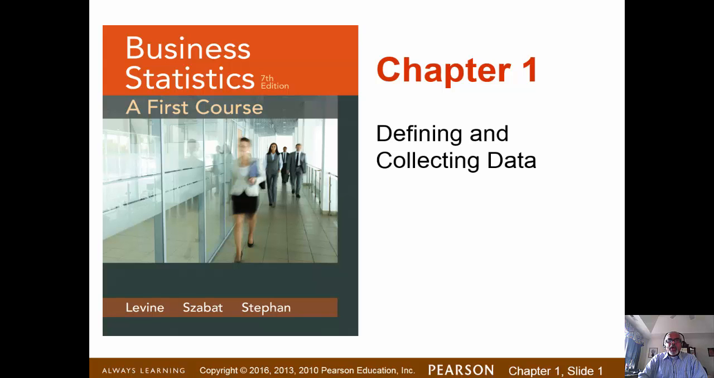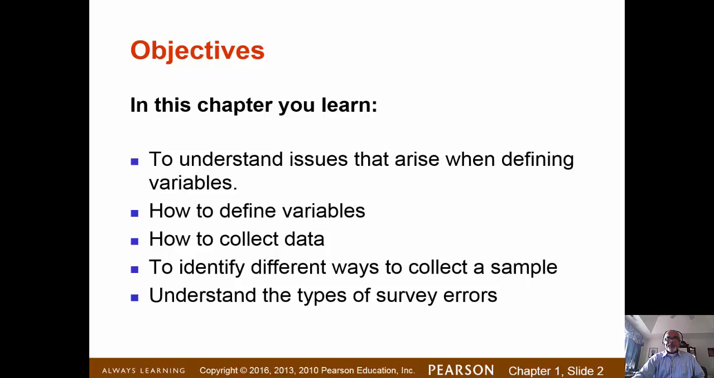So this is chapter 1, defining and collecting data. In the framework that we talked about in the GS video, this is the first two, D and C. So what are we going to cover in this chapter? The objective is that we're going to learn to understand the issues that arise when defining the variables.